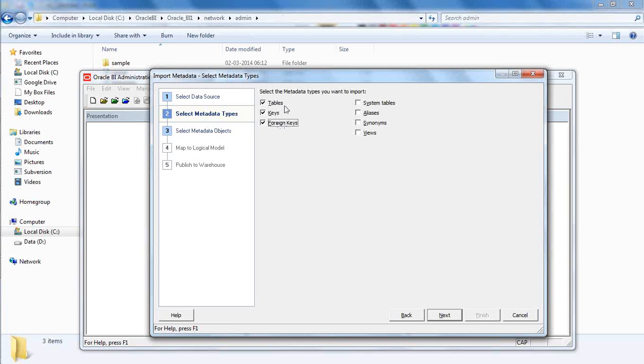Because you have selected tables, it will import all the tables. Yes, all your three tables are imported. That's the first thing. Since you have selected keys, suppose my product table has a key as the product ID, and the offices table has a key as the office ID.